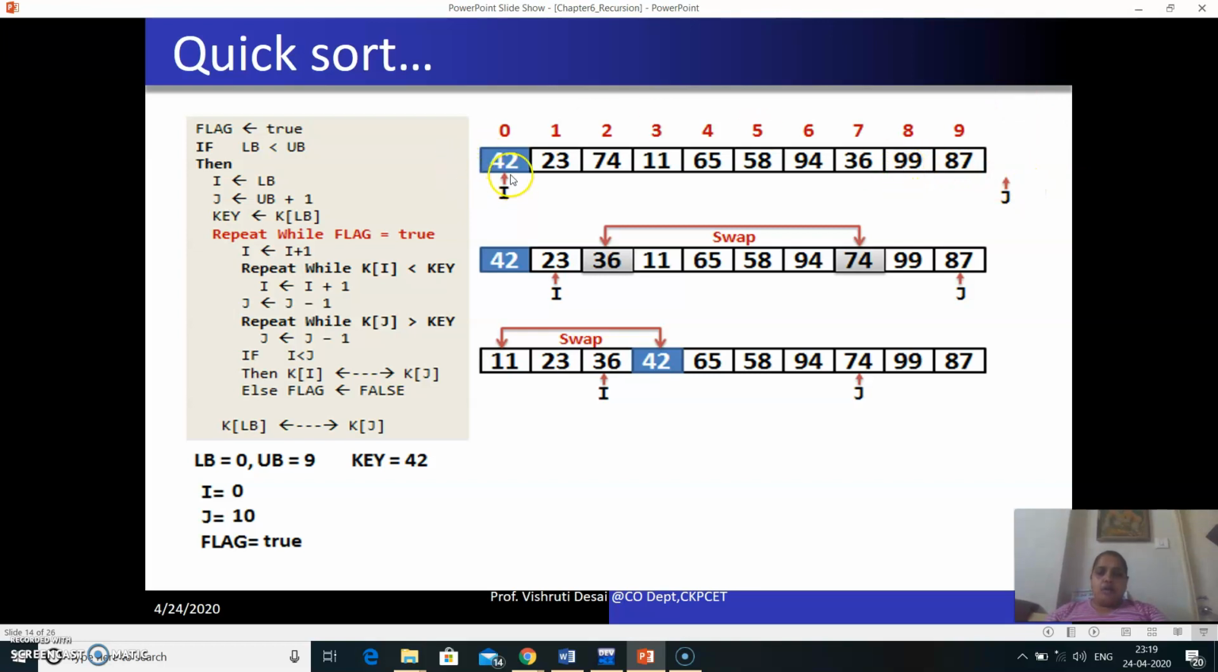99 is compared with the 42. So 99 is greater than the 42, so it will remain as it is and again J will be decremented. Now 36 and 42 will be compared. So 36 and 42, 36 is smaller. So in this case, it will stop over there.